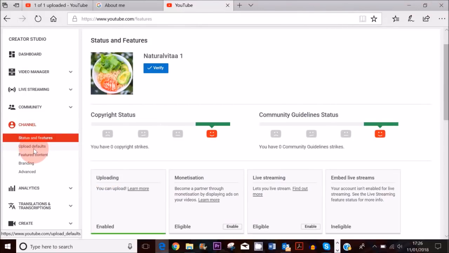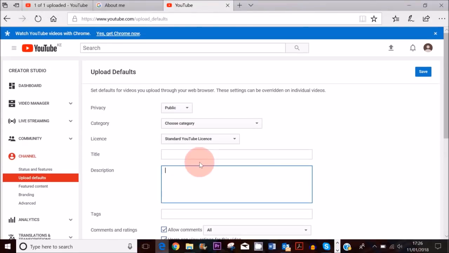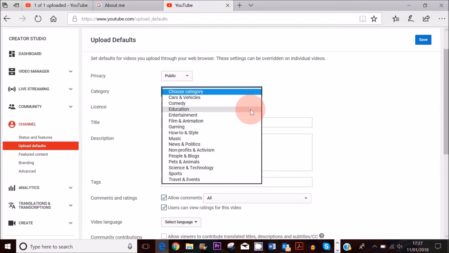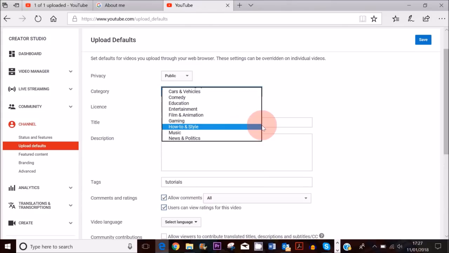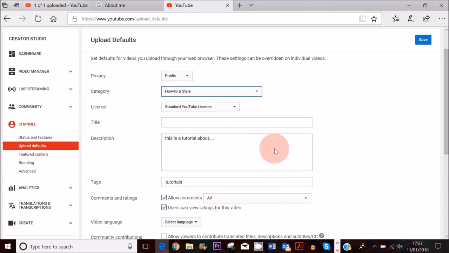Next step is to click on upload defaults. Now this is quite an important area, because whatever you put in the title or in your description or in your tags area here will always be repeated for every video. I could just say this is a tutorial about, so I don't have to write that in there every single time. You can also add a category here. So mine, for example, is how to and style, I guess. So I'll just leave that for now. And once you're happy with this area, you can then save it.